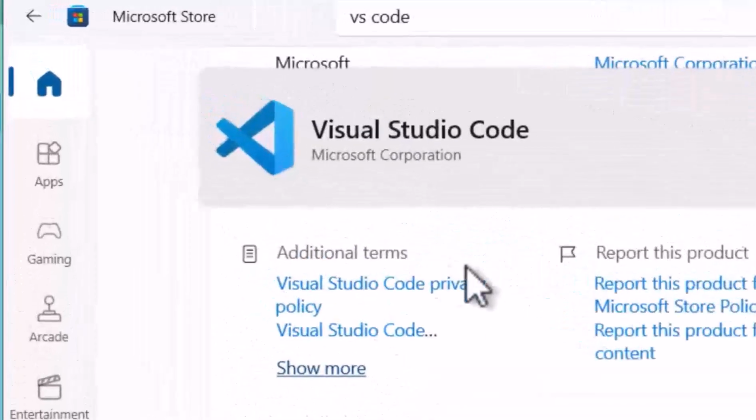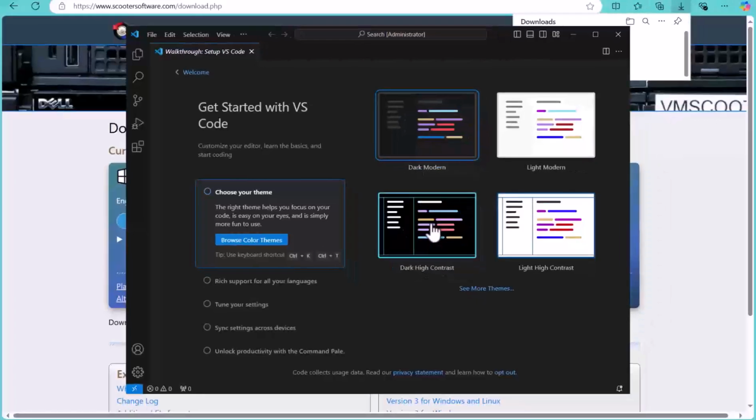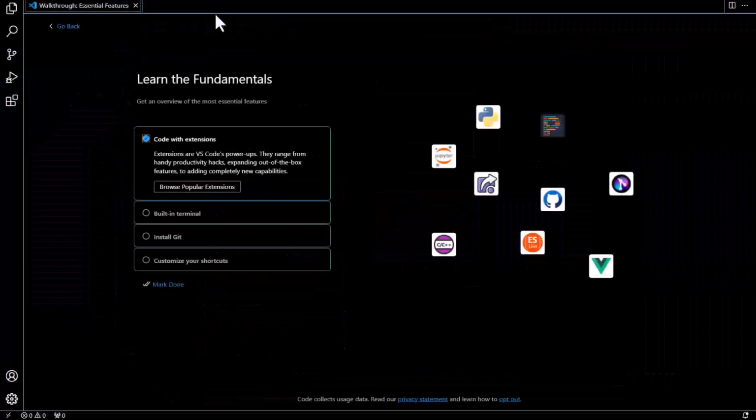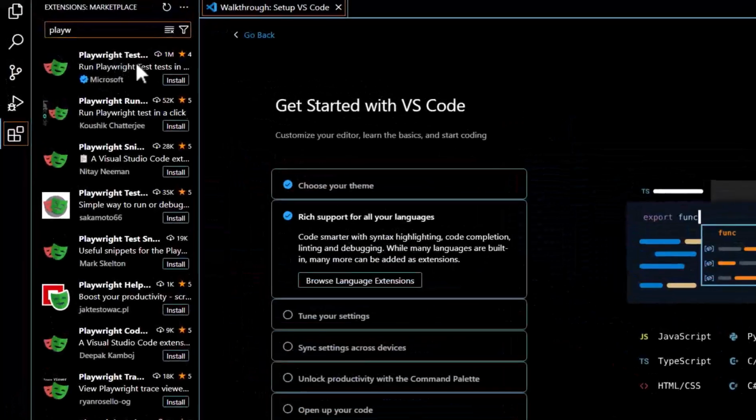I've got a clean Windows machine here, and what I'm going to do is add VS Code. I'm going to choose one of the dark modes. And now I'm going to want a couple of extensions, so I'm going to go grab them. So I'm going to go and get the Playwright test framework from Microsoft. I'm going to install that.